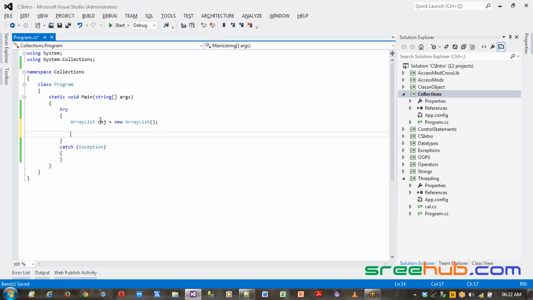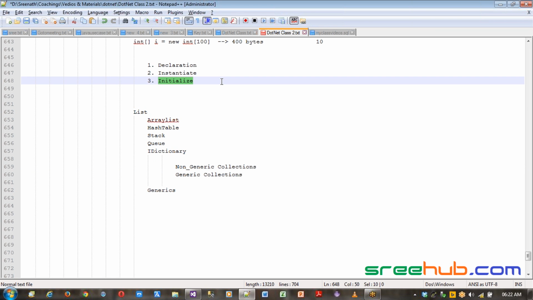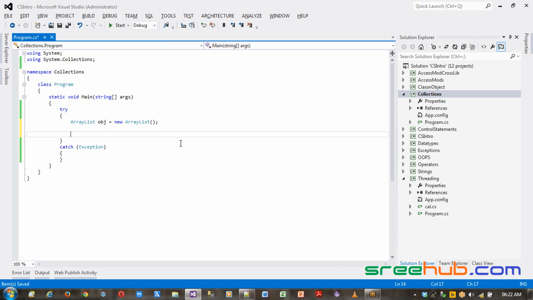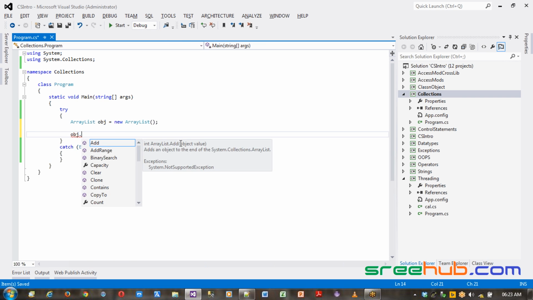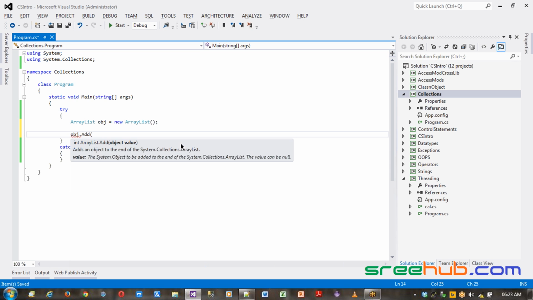Now the third step is to initialize the data, which means how we can feed, retrieve or work with the data elements in this collection item. First let's see how we can feed data. Here you don't have to go for indices. You have internal methods of your collection item. You can directly go for the array list object, obj.add. Add is an internal method of your collection item array list.